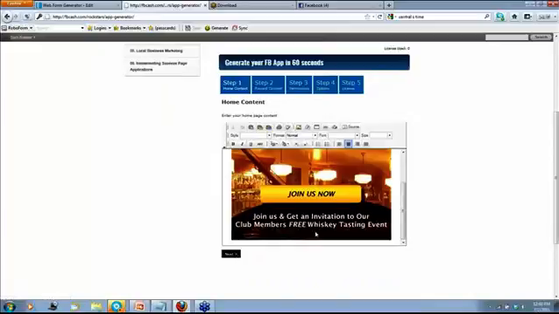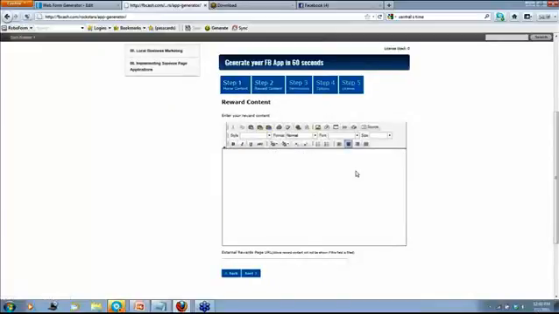That's done, and now we need the reward content. That front-end image was the first image that they see. The reward content is the image or the content that they see after going through that permission. So this is the reward content.